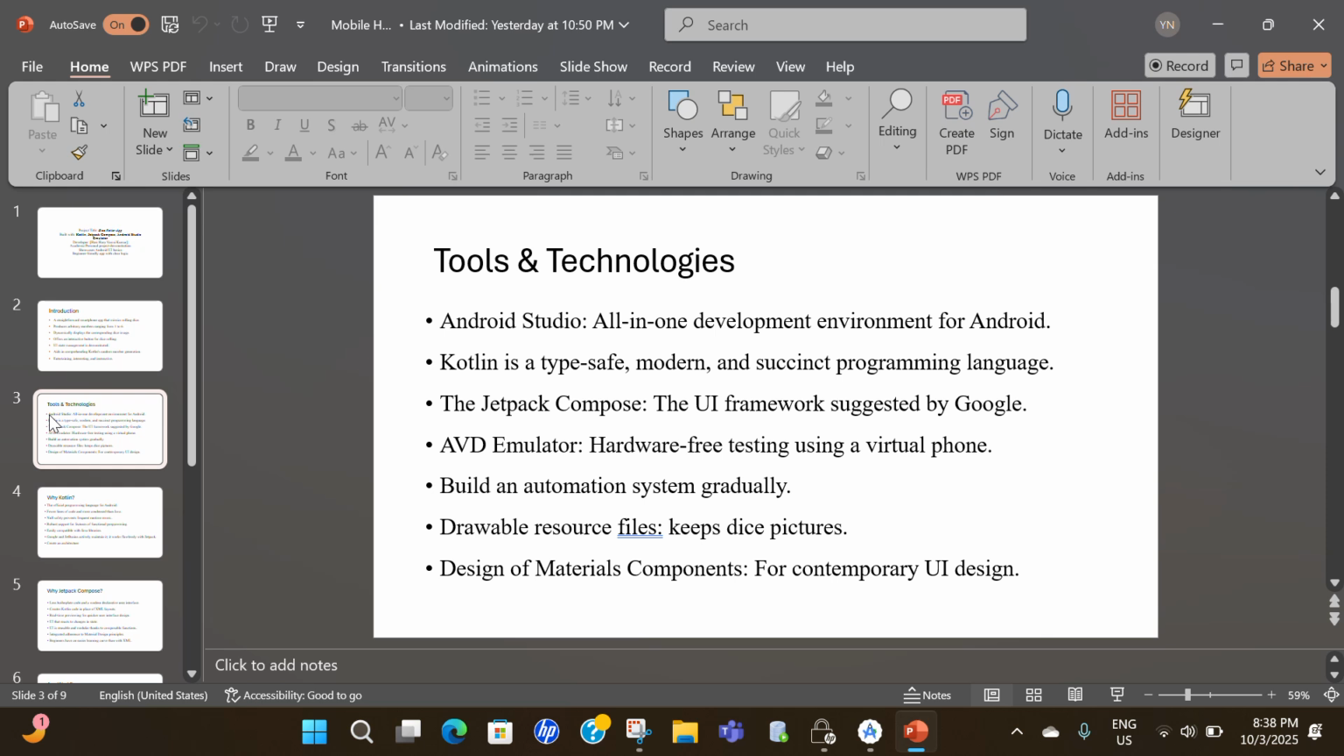Tools and technologies: Android Studio, an all-in-one development environment for Android. Kotlin is a safe, modern, and expressive programming language. Jetpack Compose is the UI framework suggested by Google. The AVD Emulator allows hardware-free testing using a virtual phone. Gradle is the built-in automation system. Drawable resource files keep the dice pictures. Material Design components are used for contemporary UI design.